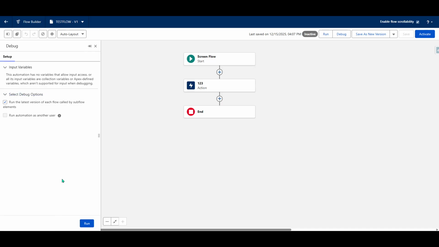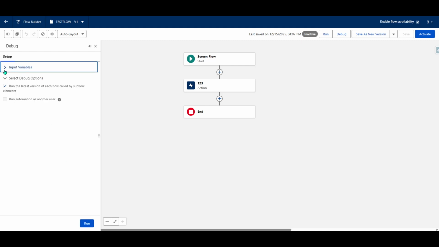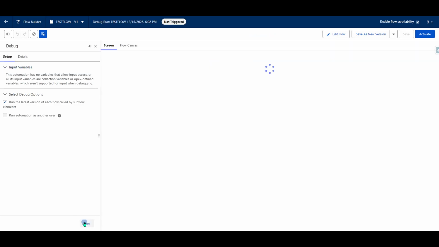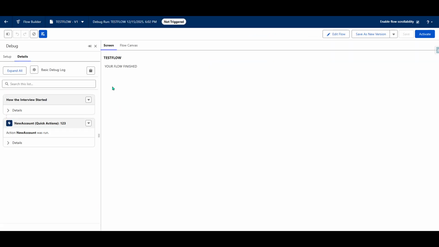Debug is your friendly built-in test harness. It lets you simulate a run and see a step-by-step trace of what's happening. After clicking Debug, Salesforce may ask for input variables. These are the values your flow expects at the start, such as an ID, a number, or a text value that the flow uses to do its work.